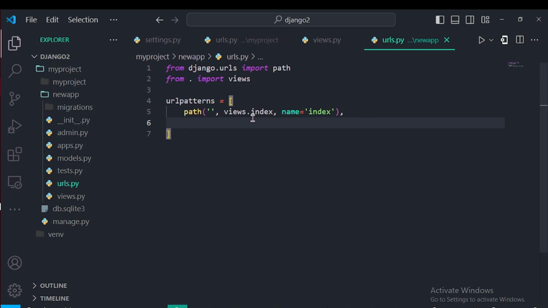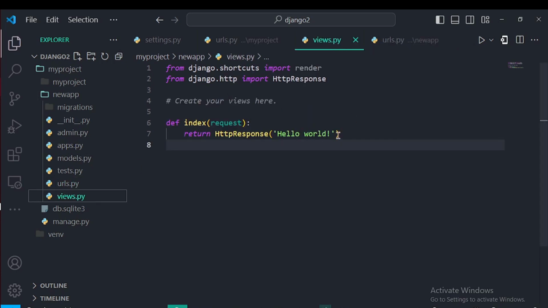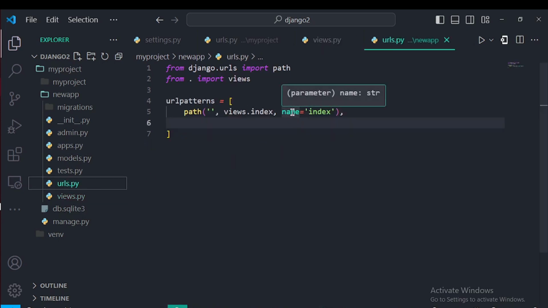Great. We use an empty string. This empty string means we're on the home page. Now I'm going to explain to you how it works. We're calling this our view here, this view we created here, and then an optional name.